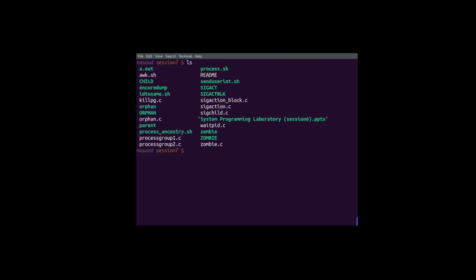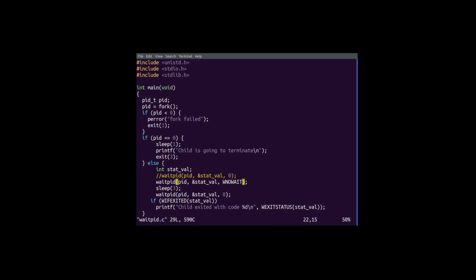So that was the whole thing that I wanted to start today. The last thing is just introducing the waitpid function. The waitpid function is a little bit more flexible compared to wait.